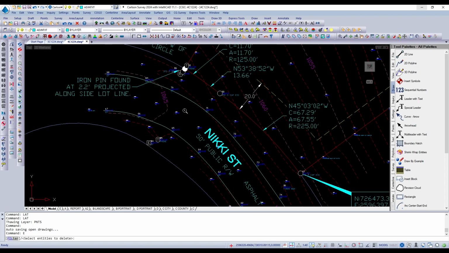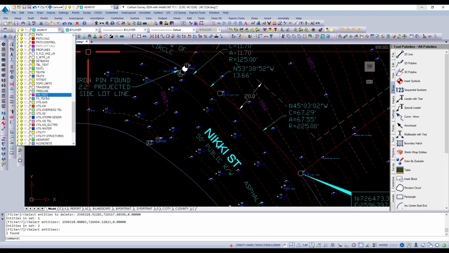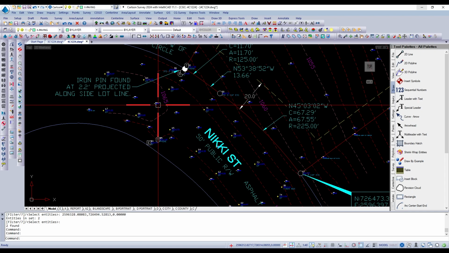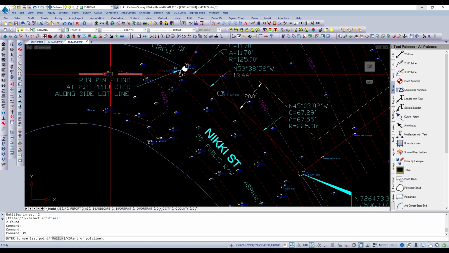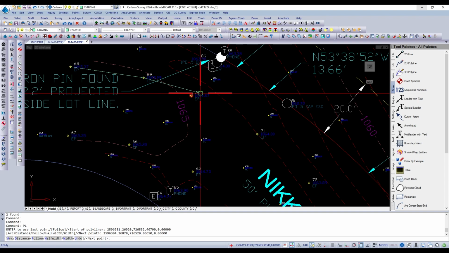So I'm going to erase those. My edge of pavement layer is existing pavement, X paving. And then I'm going to draw a polyline because I don't want these to be independent entities. I want them to be connected. And I'm just going to start drawing from point to point, a series of lines.